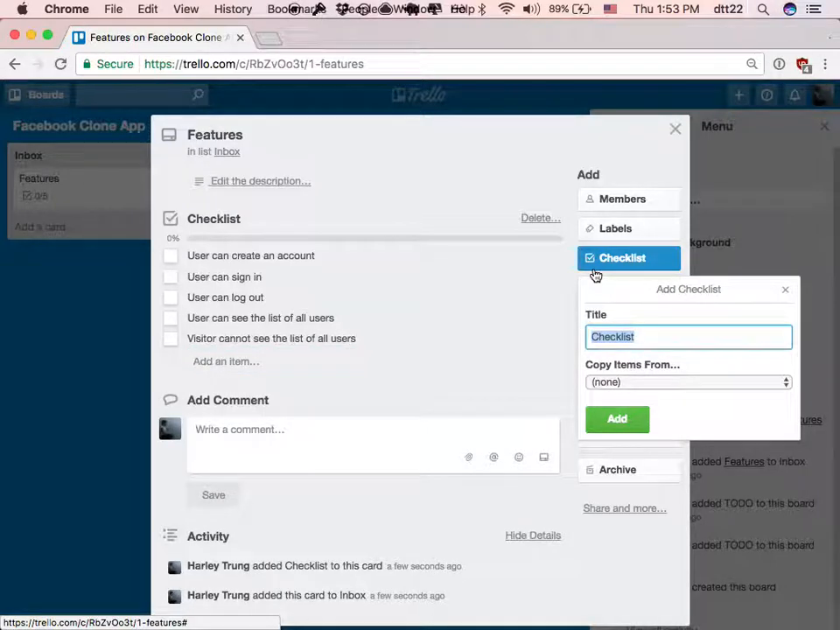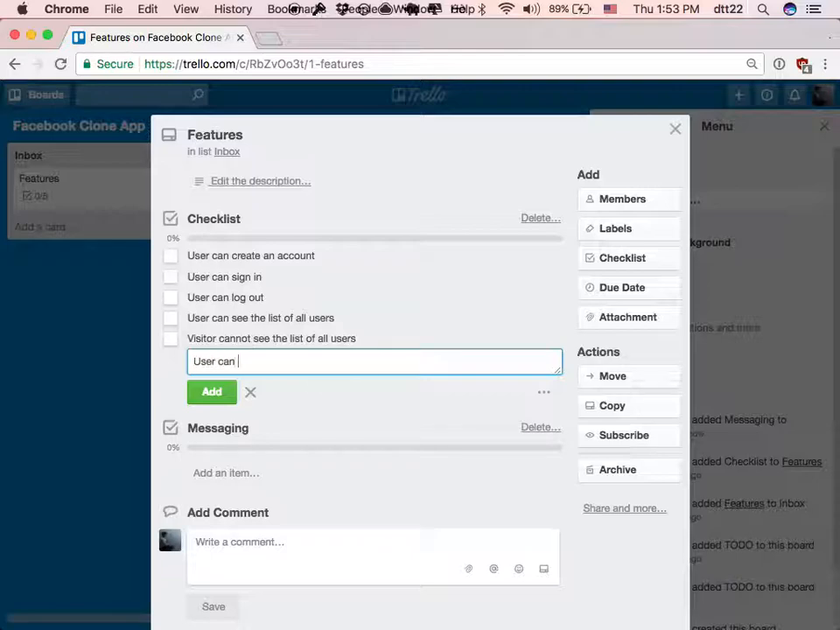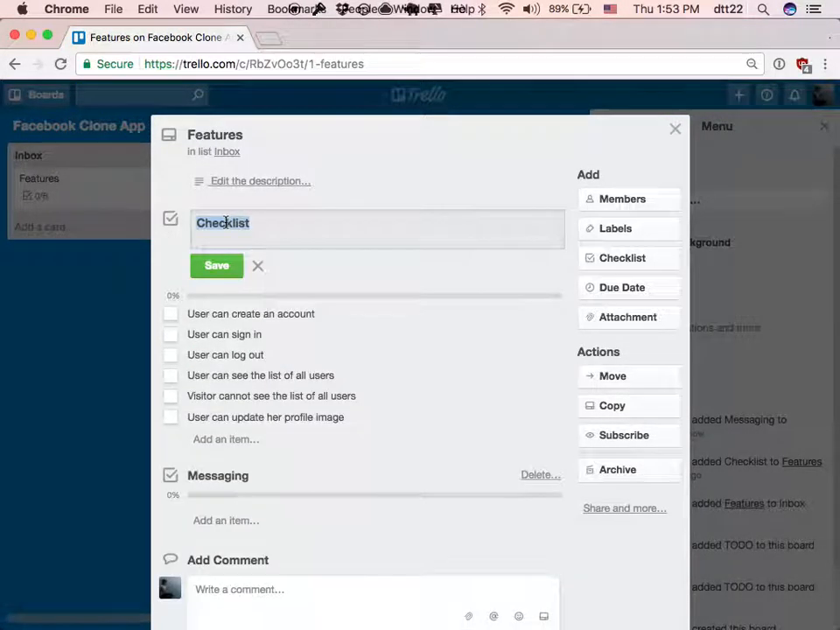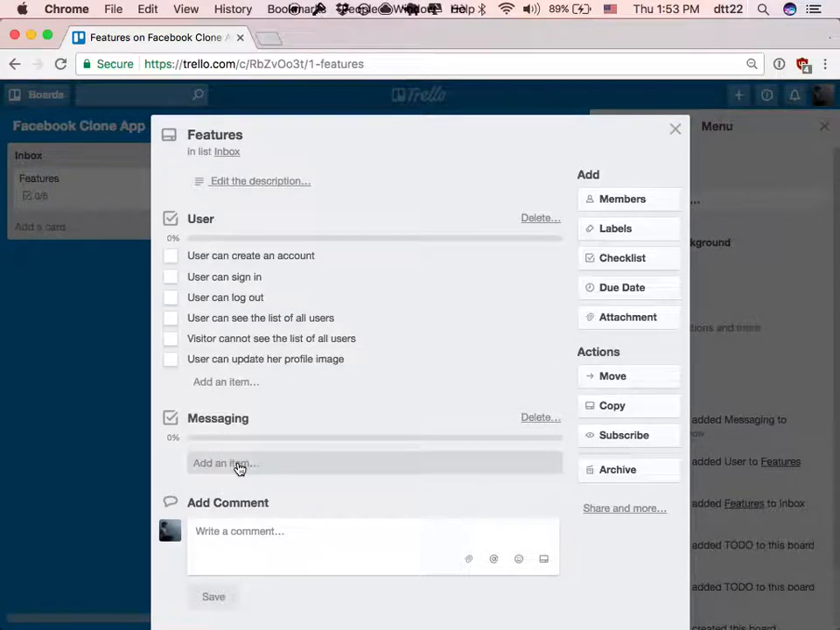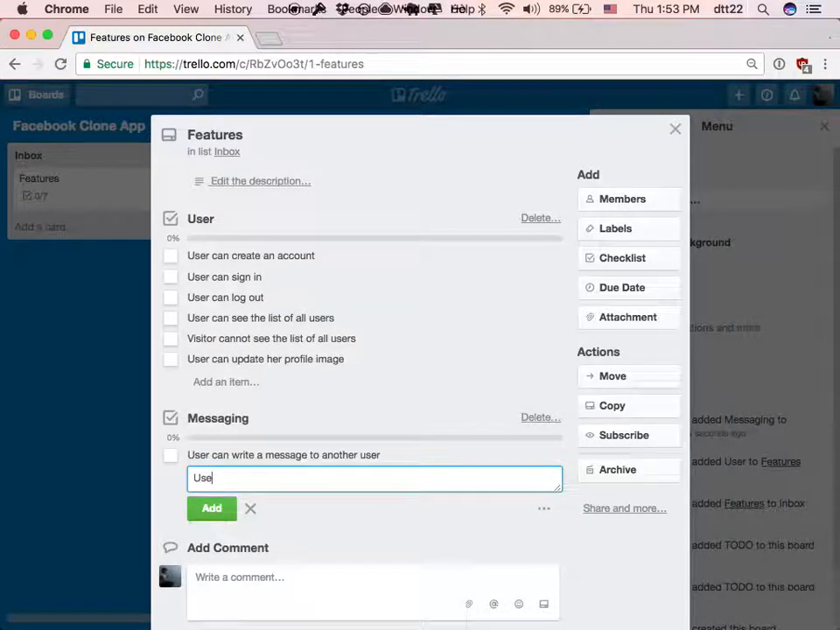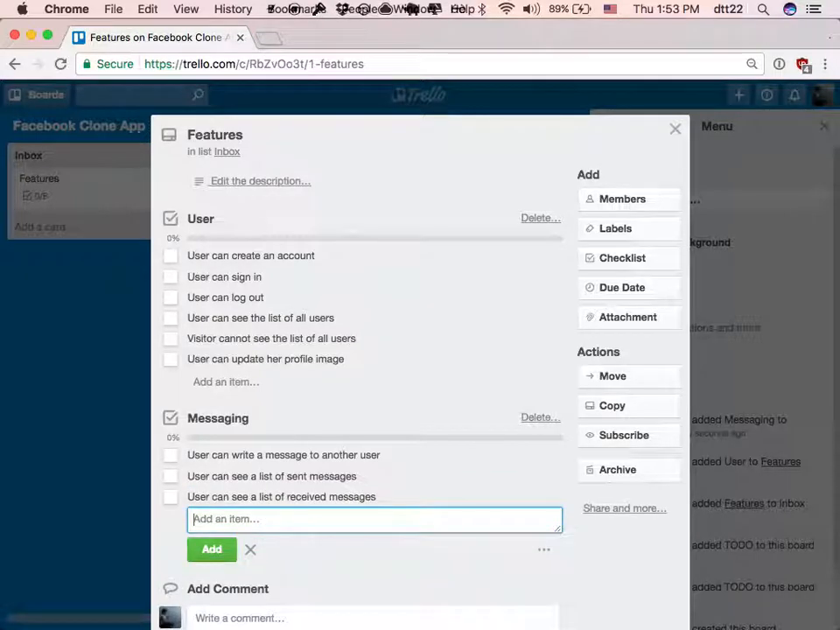I create another list here just for messaging purposes. Maybe you add one more, which is called user can update his or her profile image. So that is my user. I finished that. What is in messaging is that user can write a message to another user. User can see a list of sent messages. User can see a list of received messages.